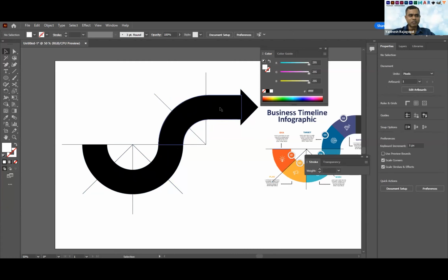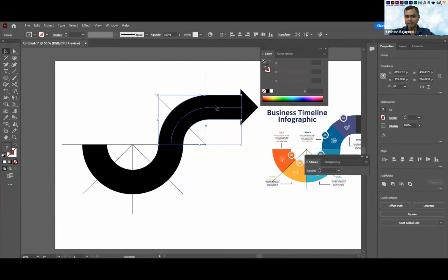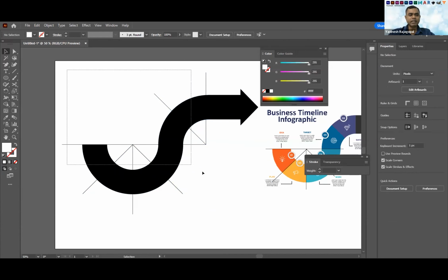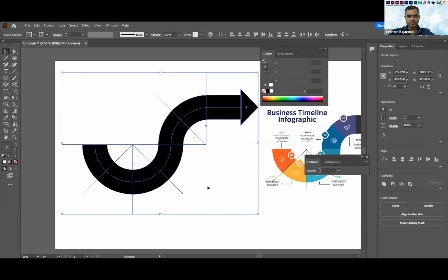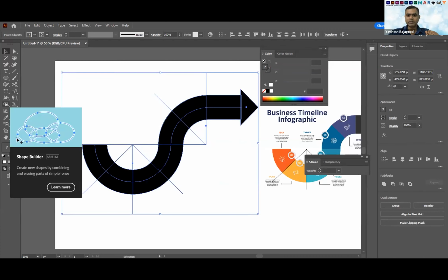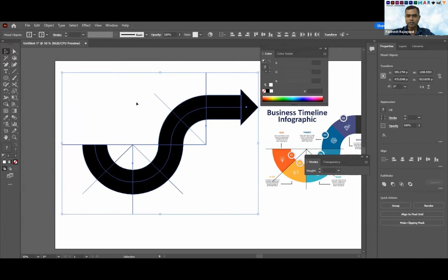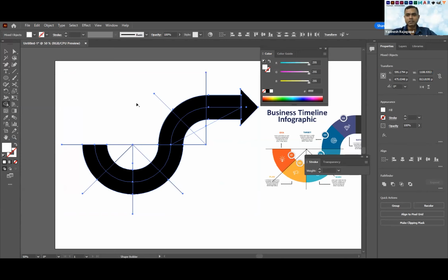Okay, first we expand the object. After we expand, we select everything. Then go to the Shape Builder tool. The shortcut is Shift M. If you couldn't find the Shape Builder tool, you press Shift. Do you find Shift on the keyboard? Do you find M? Press Shift and M. Then you can see your Shape Builder tool will become active.